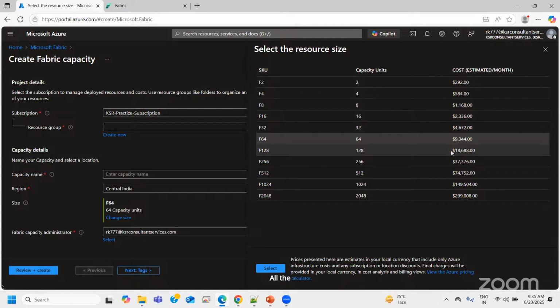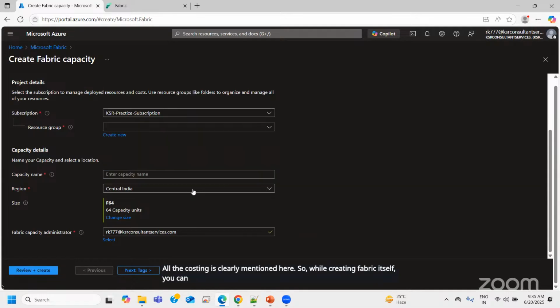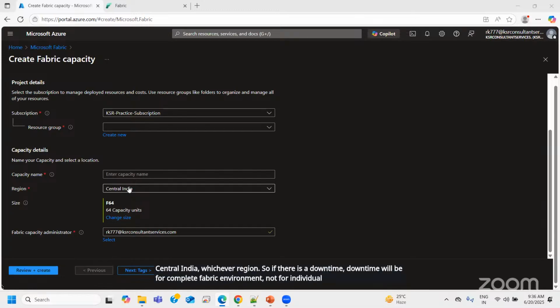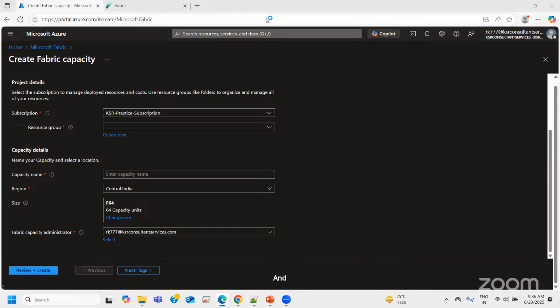All the costing is clearly mentioned here. So while creating Fabric itself, you can select which region you want. So all these services available in Fabric will belong to the same region, Central India, whichever region. So if there is a downtime, it will be for the complete Fabric environment, not for individual resources. Whereas if you go with cloud, every individual resource will have different downtimes with respect to whatever region you have selected, because every service is a standalone service. Whereas Fabric is all clubbed together under one single umbrella. That is the difference, right? We have started with the very first difference between a normal individual service in Azure and Fabric service as a set.